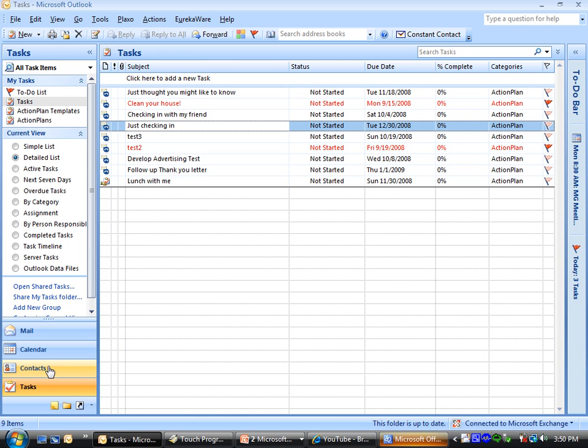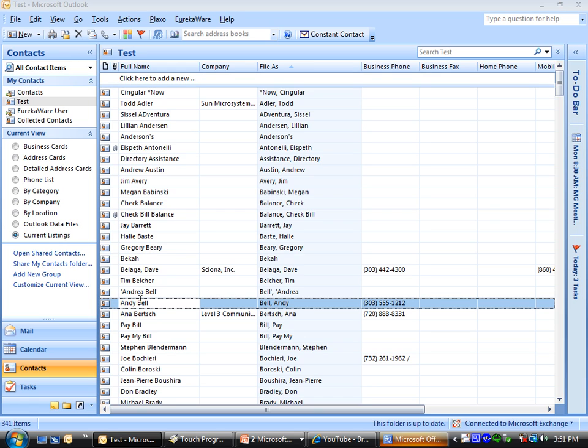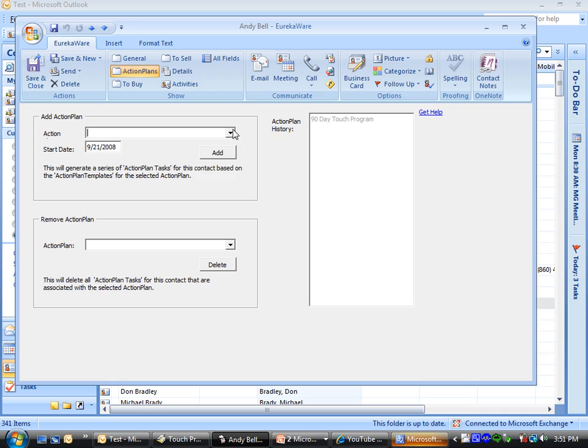Once I've created my action plans, I can assign them to a contact. I simply open the contact record, select action plans, and then assign the action plan to the contact. In this case, I'm choosing my closing action plan. I specify today as the start date for my campaign. I can choose any date I wish. We'll default to today's date. And then I select Add.